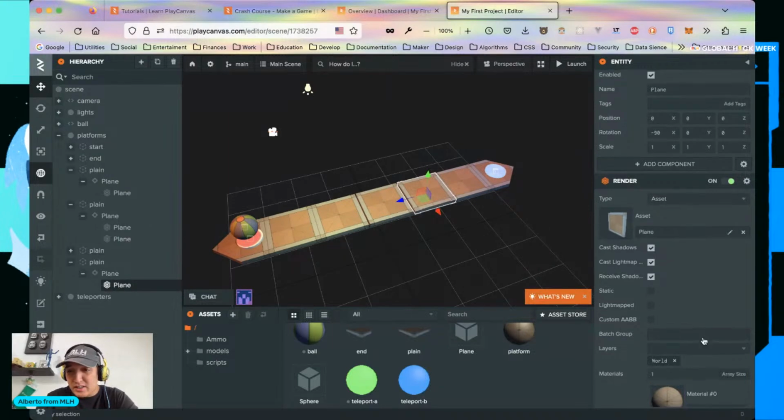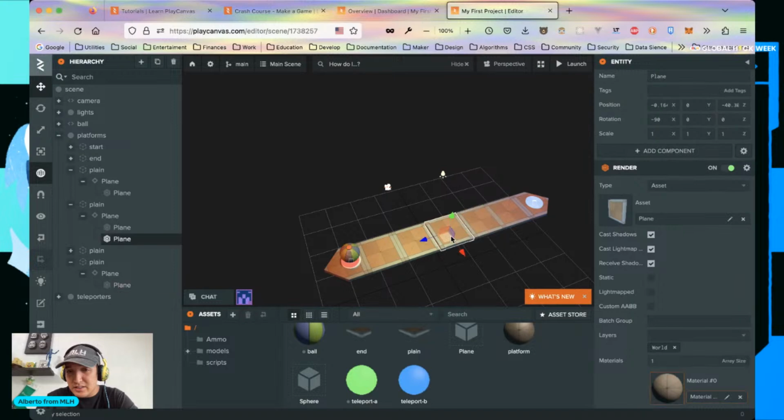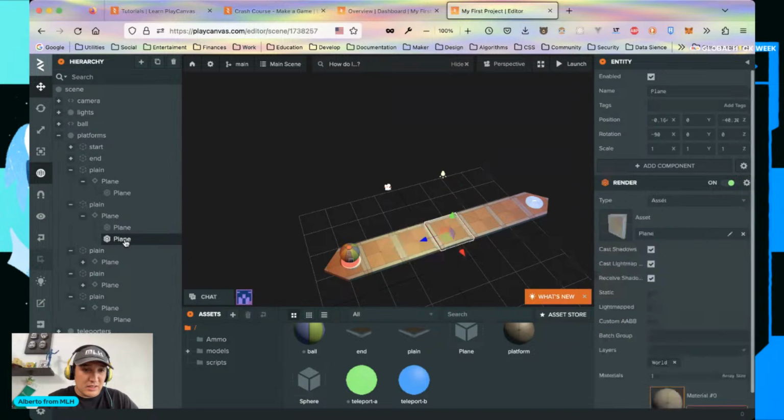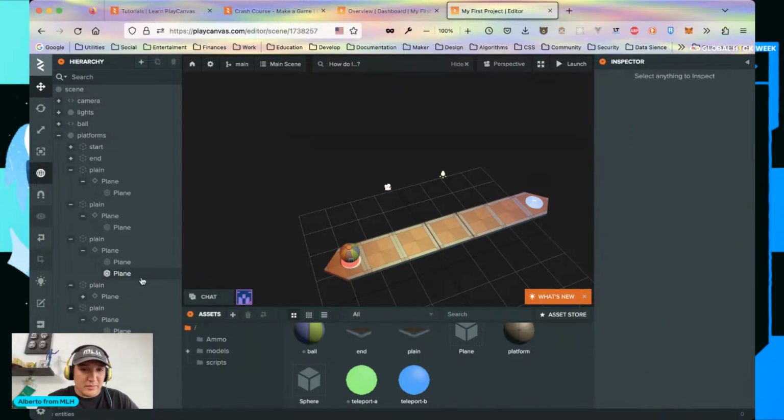Let me check here why this weren't. Maybe it needs a plane, and I should copy or duplicate this and add this one to this. Oh, what did I do? Delete, delete. No.